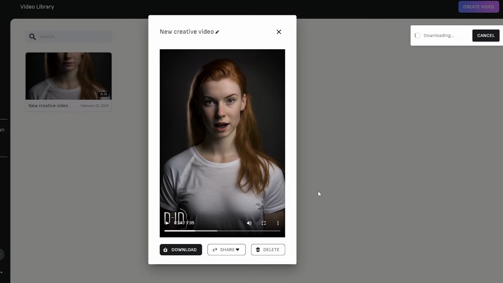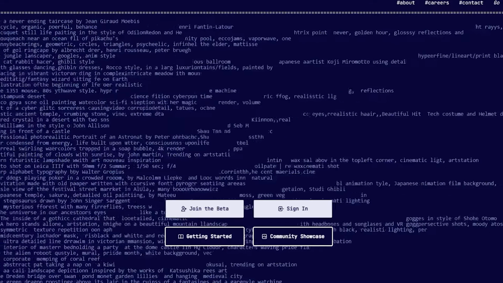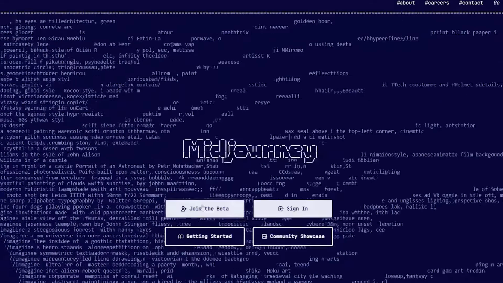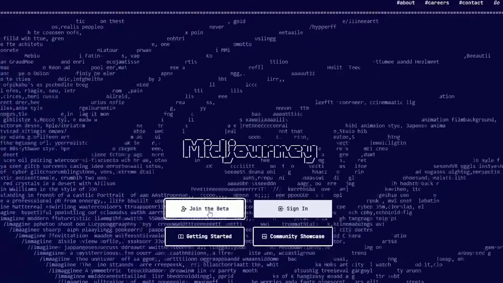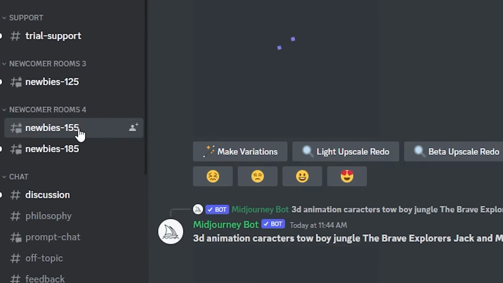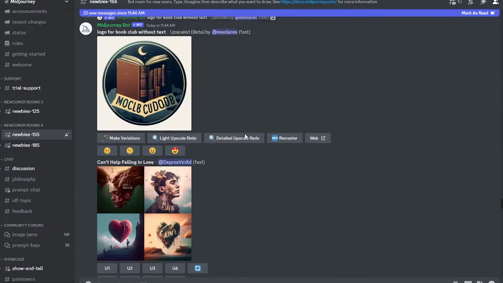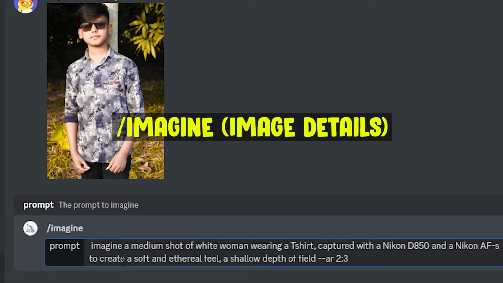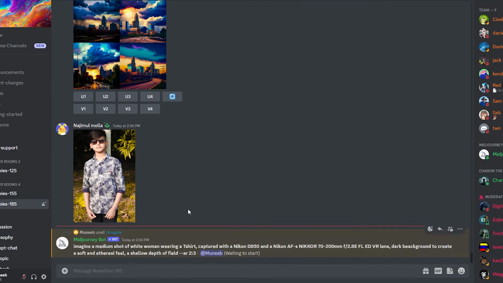So let's recreate the whole process. First, we need an image for which we are going to use MidJourney. Click on Join the Beta button and you will be redirected to Discord. Click on Accept Invite. Now go to Newbie's Room. Here you can easily generate any image. Write /imagine, write some details of the image you want and press Enter.